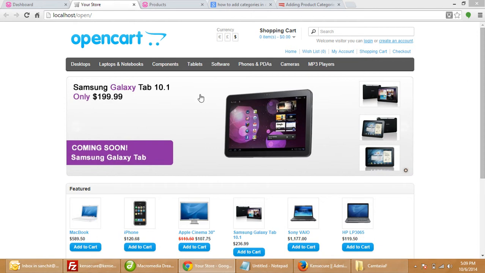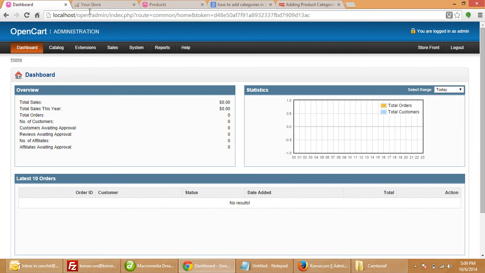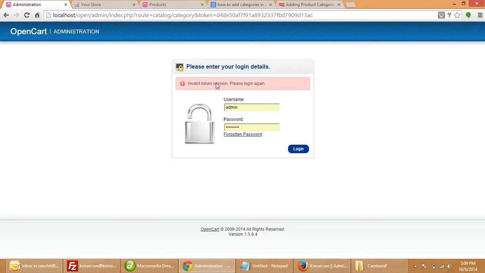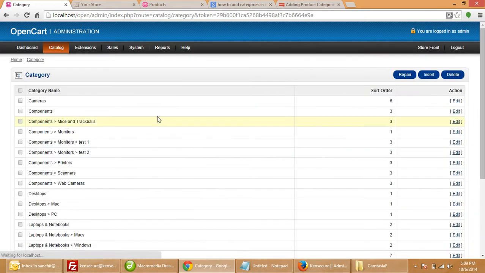So to add a new category, first we have to go to our admin panel, which is like this. Just put your mouse over the catalog section and click on the category button. These are the categories which have already been created. And to insert a new category, meaning to add a new category, click on the insert button.